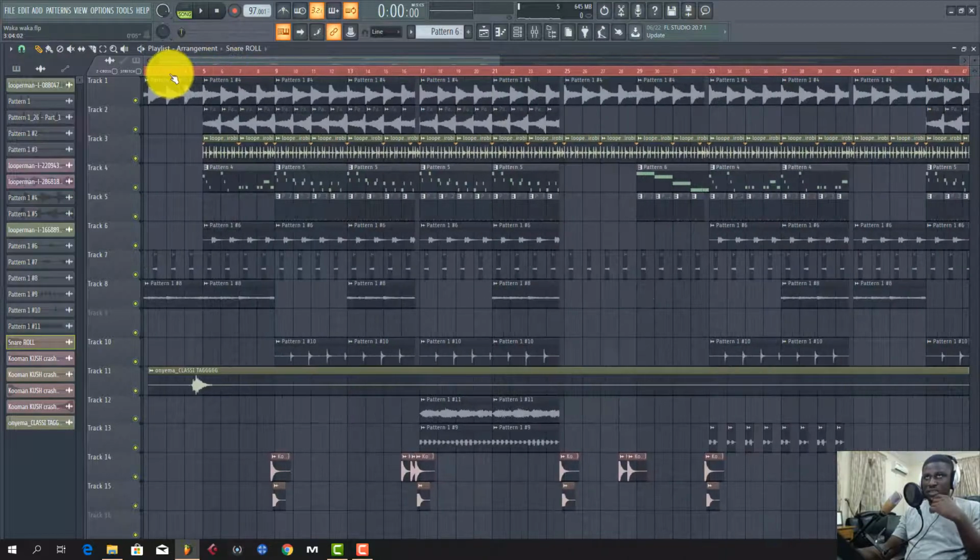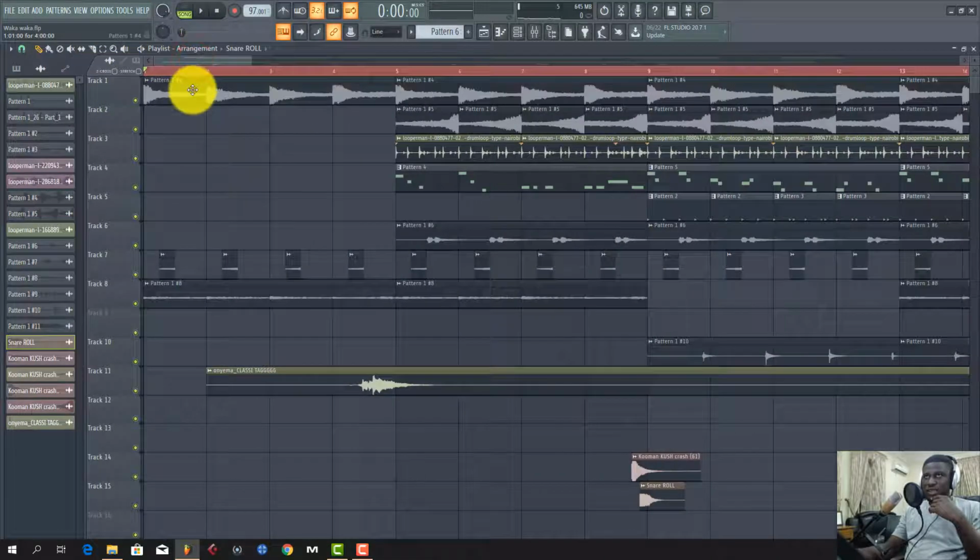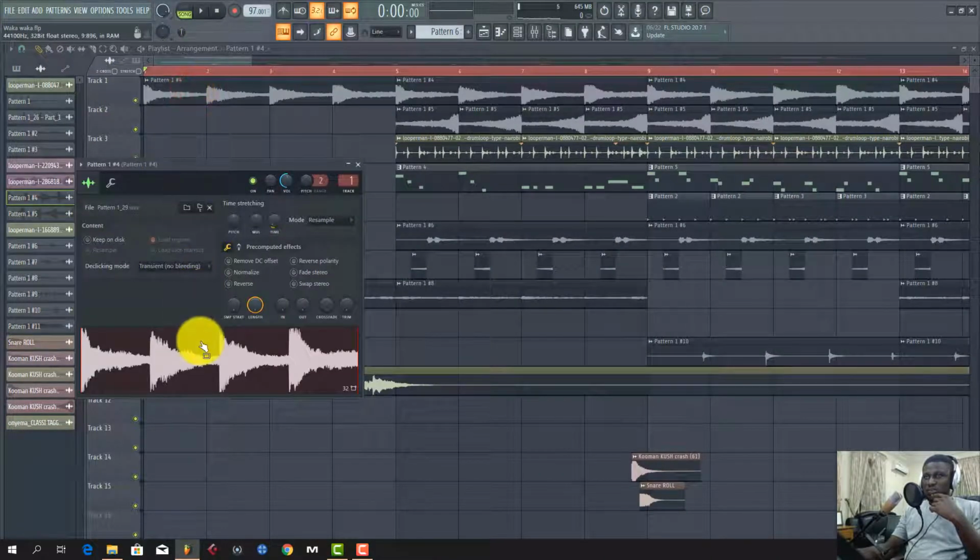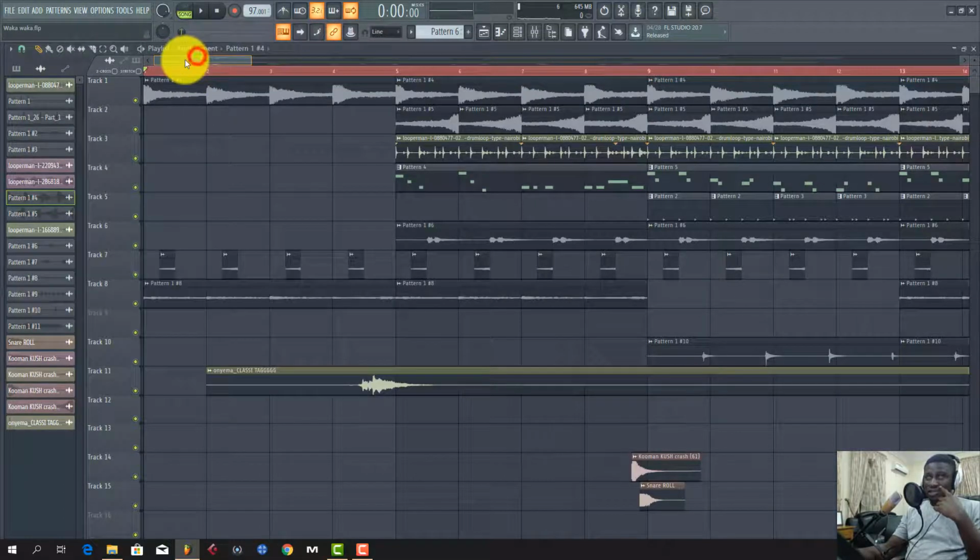I wish I had the MIDI so I could see the notes I played, but this is a dominant 7th chord I played. You can Google that. Sorry about that. Yeah, so that's basically how to do a Tiwa Savage type beat.